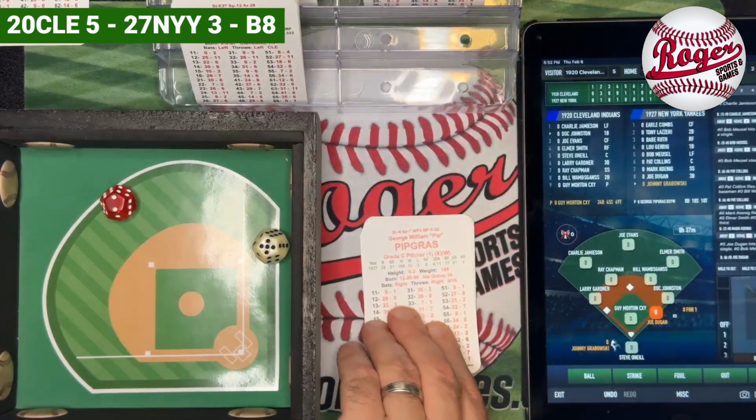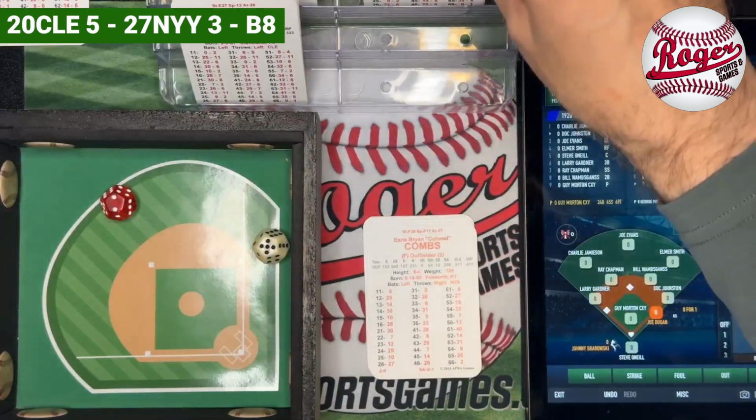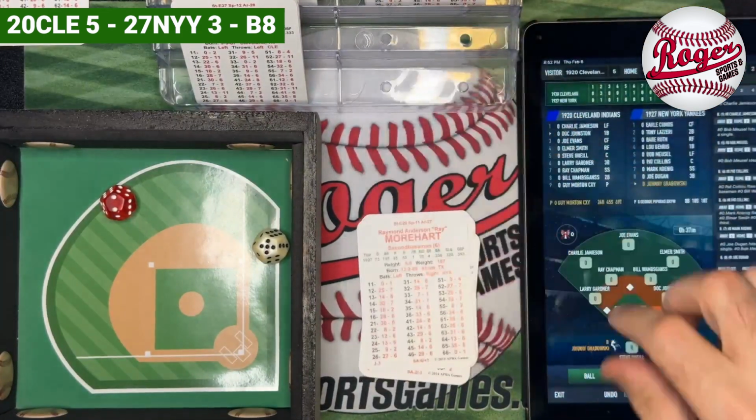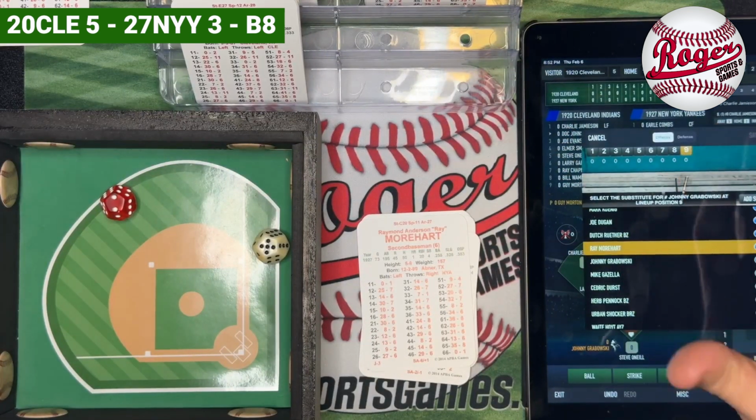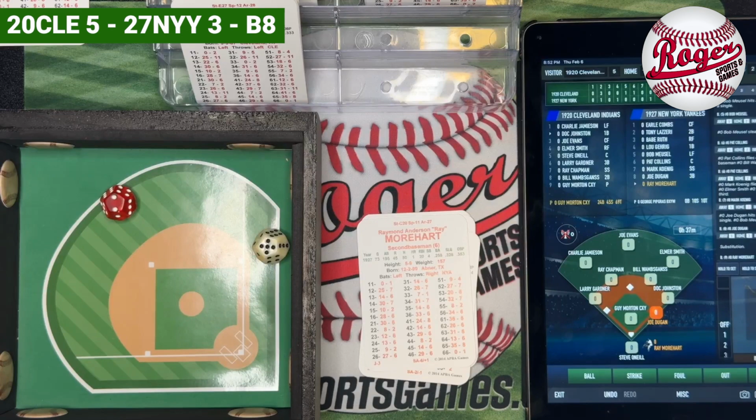Come to the pitcher spot with Pipgras, so we will send up a pinch hitter. It will be Ray Morhart. Morhart 0 for 2 at the plate this season.